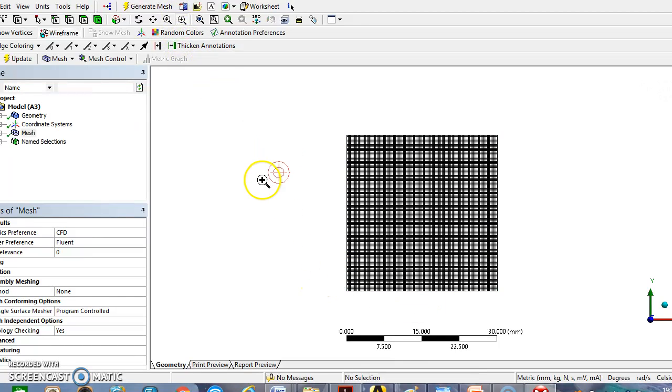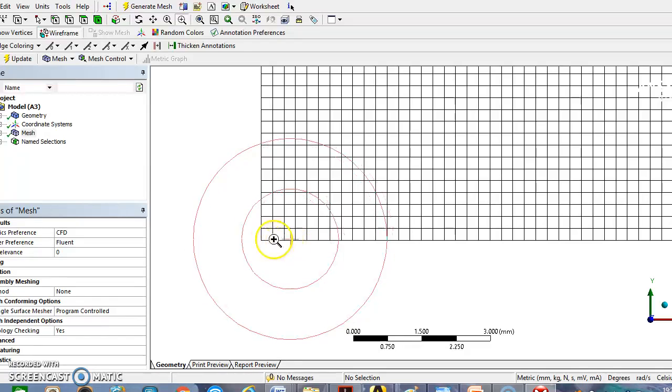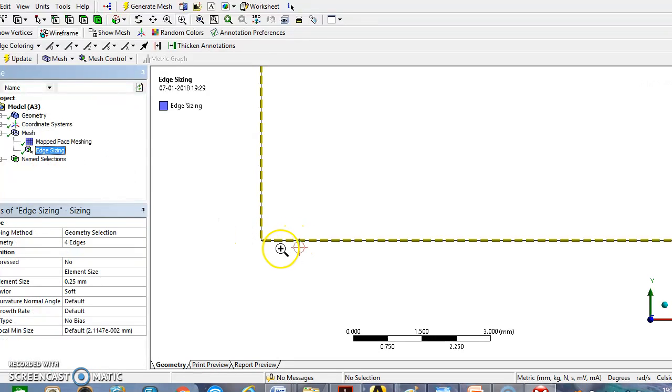Okay, what is the minimum size you want in the meshing here. Okay. So you can take this zoom option here and just zoom in here. So this is the grid size for you now. So if you want to change the grid size, you go to edge sizing and change it. So now each element is of a 0.25 mm size. You can also change it to number of divisions here. Okay, or element size.